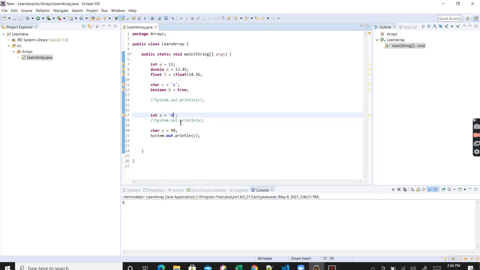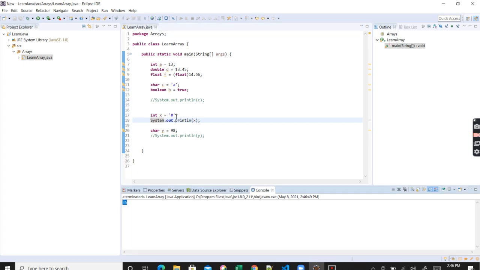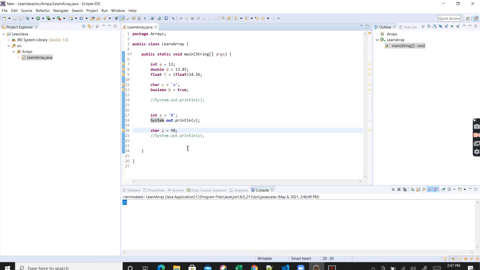For example, instead of a, if I give, let's say, hash. Okay, now if I print the value of x, it will give me a value which is 35. So that means the ASCII value of hash is 35. You don't have to remember it, but just remember this concept, that we can hold character values inside integer and integer values inside character. But if I store something like this, let's see what happens. Yeah, so 9867 is the value of question mark.